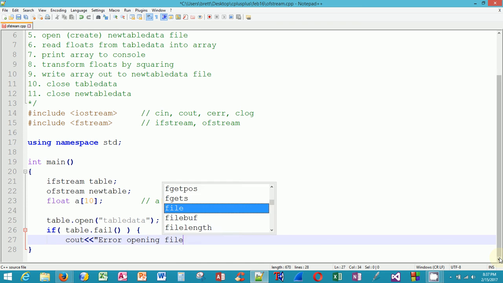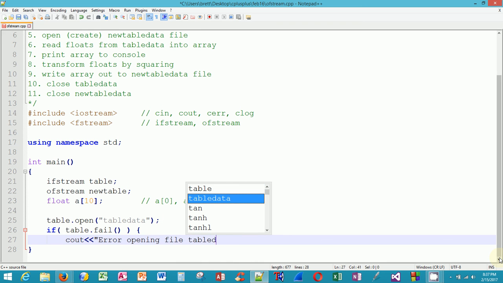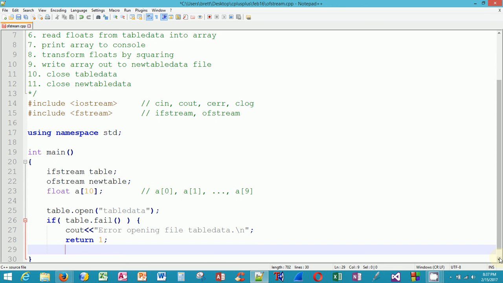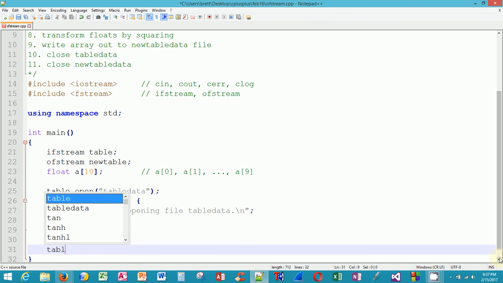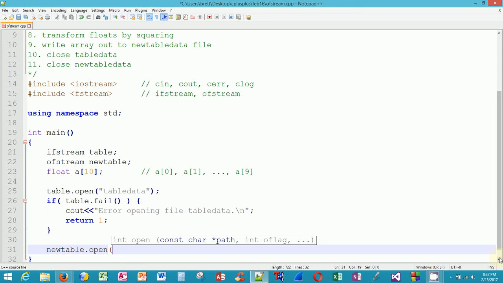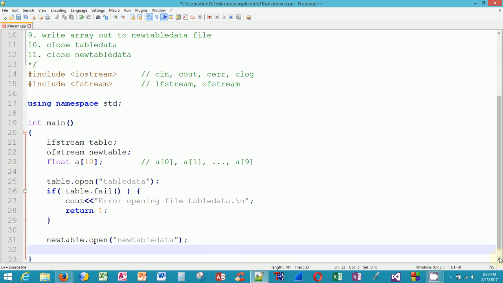Okay, if we have a failure, we're going to process this if block, and I'll say error opening file table data. We could generalize this, but for now we'll just go ahead and hard code it. And then we'll return to the operating system with an error code of 1. All right, now we'll open a new table, and that's called new table data. So that'll be the operating system name in the file system.